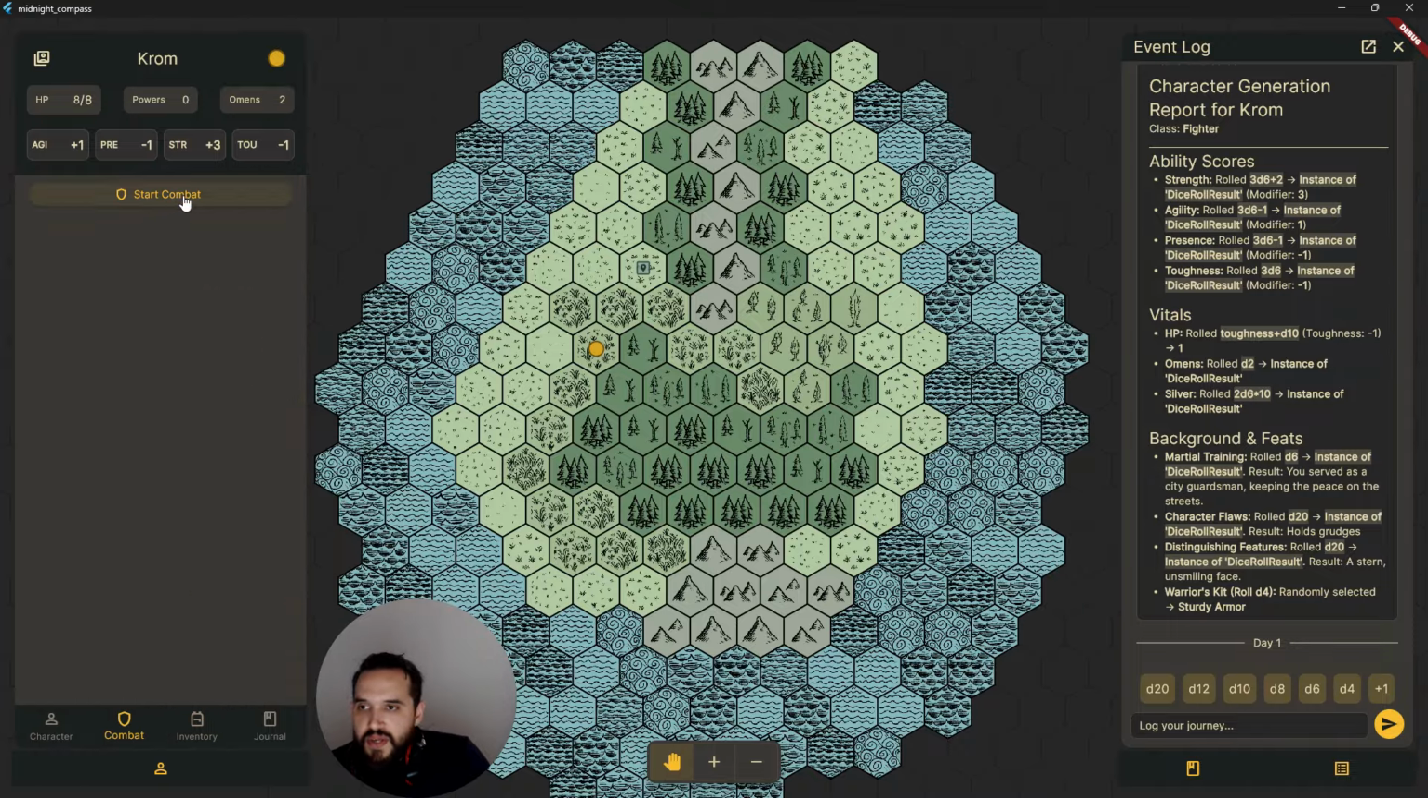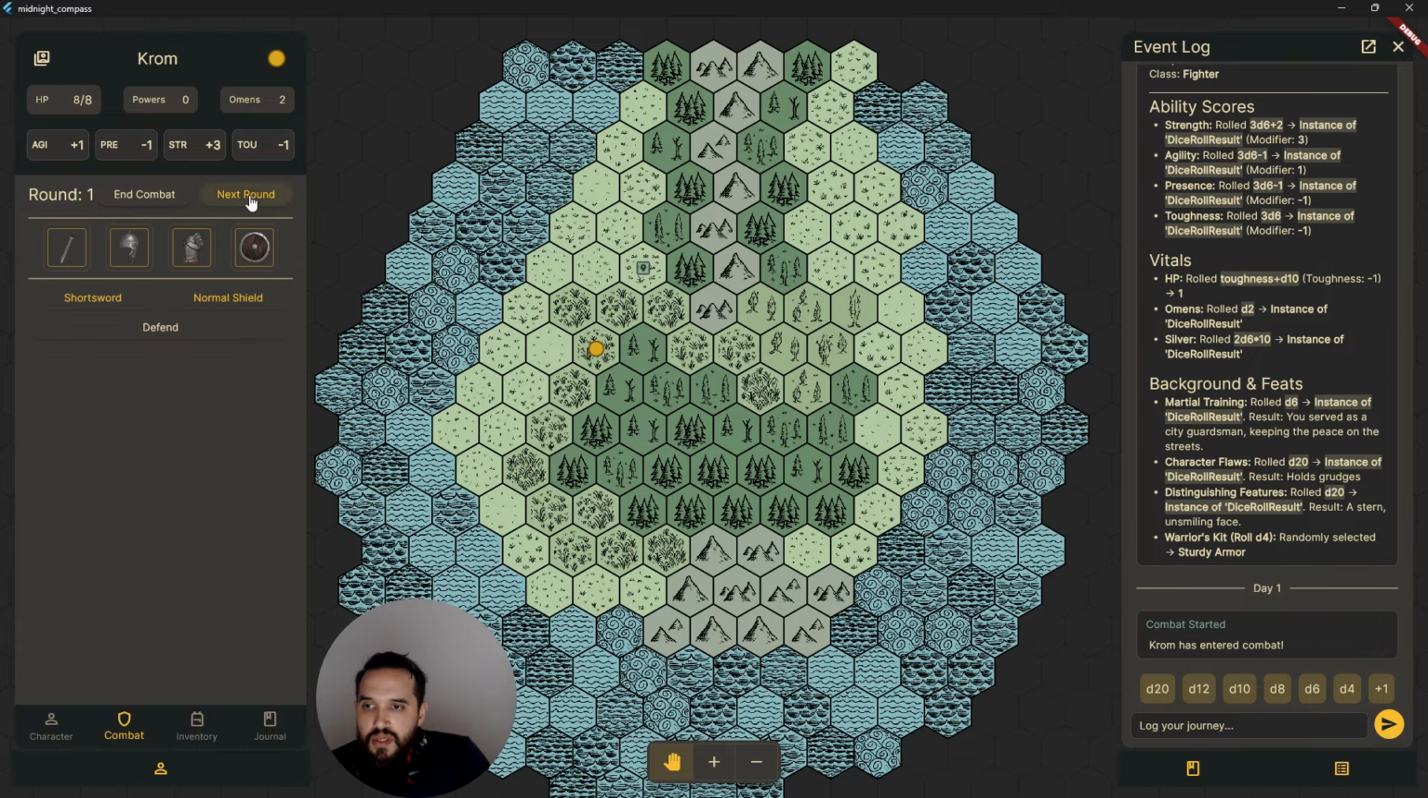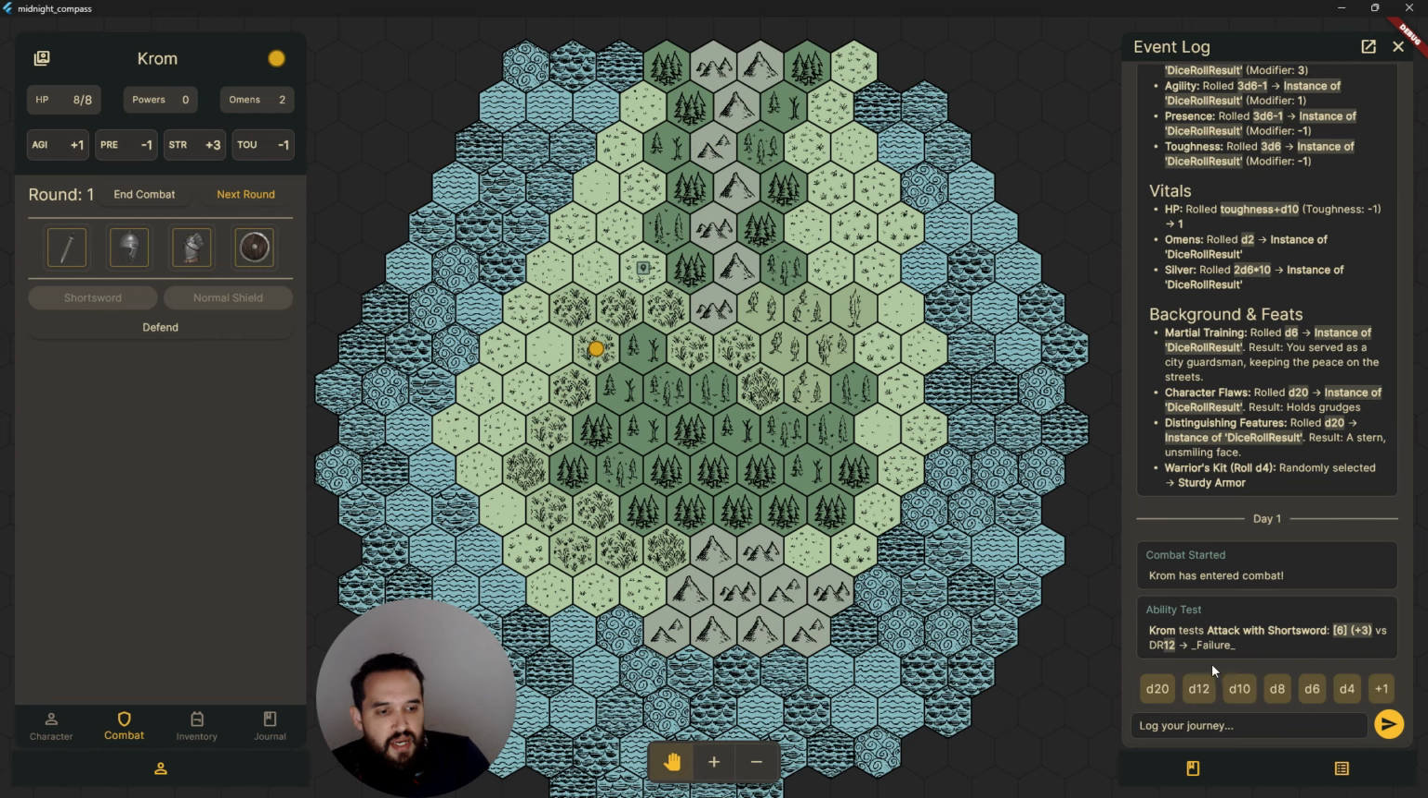So when we press start combat, you see we have these buttons here that interact with the event log. Okay, see that when I start combat, we get the message that our character has entered combat. Now if we use the short sword to attack, here we set the DR or the difficulty rating. We press attack and we see that our attack was a failure, and we get the details of the roll. And we also do defense rolls. This comes from Mörk Borg. And you see the details.